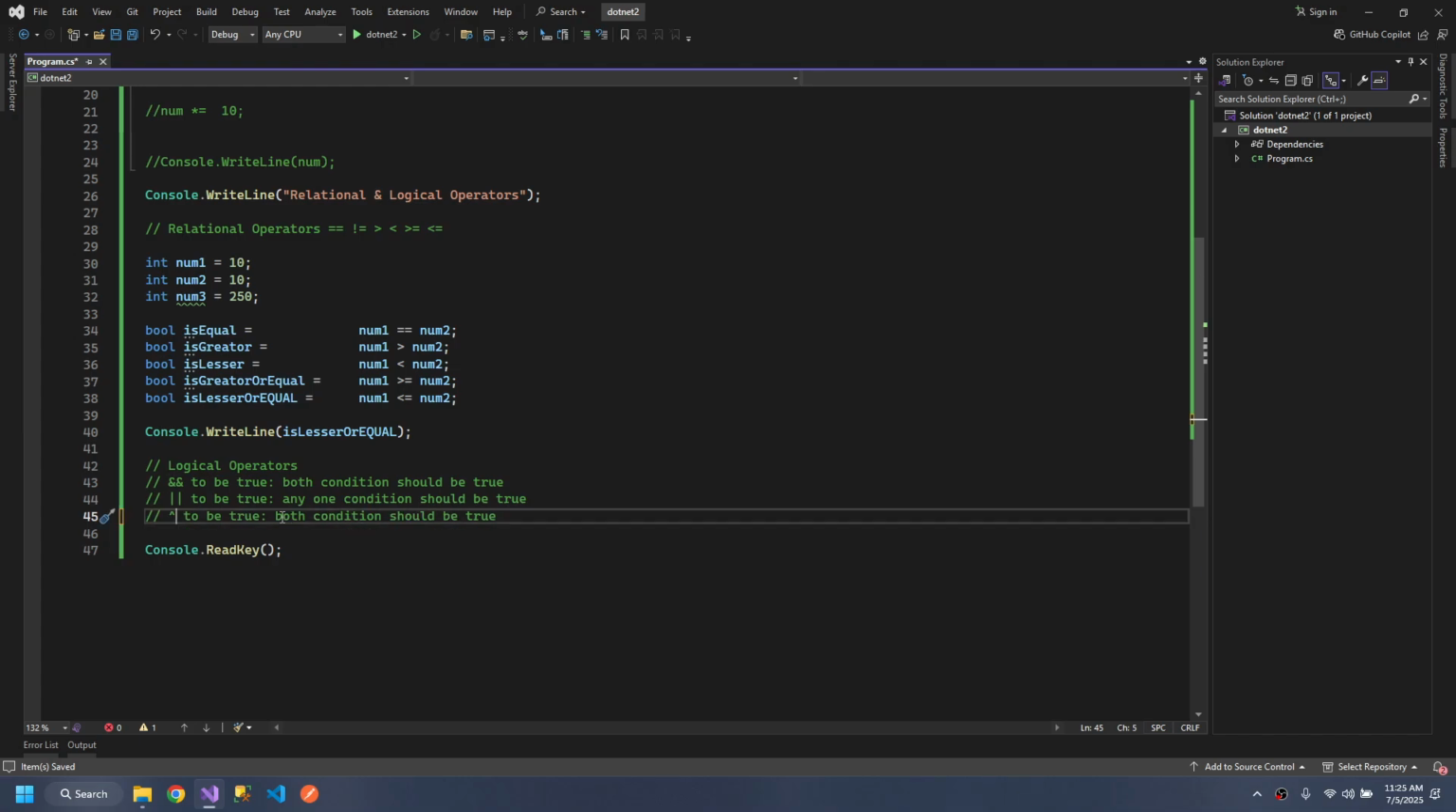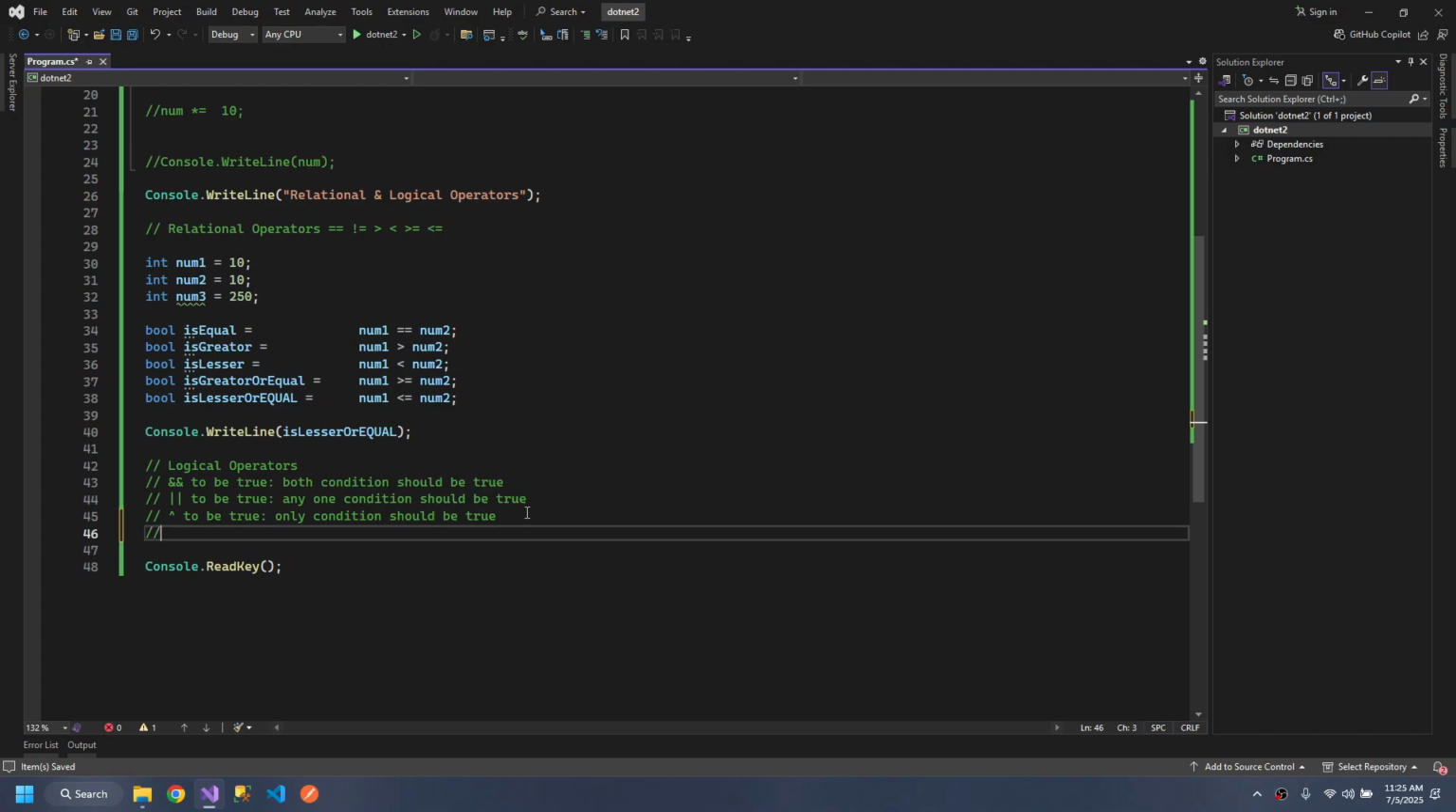Then we have the exclusive or operator. For this to be true, only one condition should be true. And then we have the not operator, and for this to be true, condition should be false. So basically, not operator just reverse the condition.